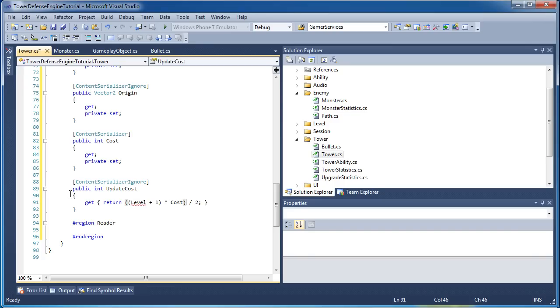So we do an integer divide, so it does return an int, so we're all ready to go on this. It'll take the level of the tower plus 1 times the cost and divided by 2. So if the tower is 50 and the current level is 0, it'll do 0 plus 1 times 50, which is 50, divided by 2 is 25. It costs 25 to upgrade the tower. Alright, so next we will ignore the total cost. This is how much you put into this tower. Public int TotalCost. Get private set.